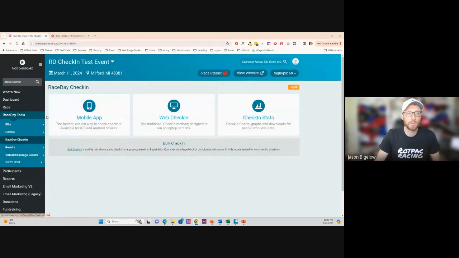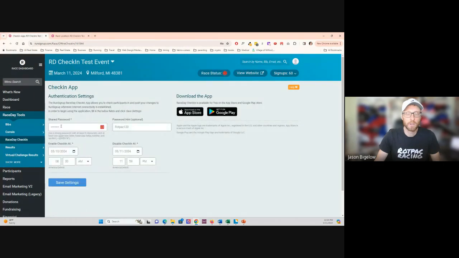So first thing you want to do is make sure the CheckIn app is enabled. You'll go into Race Day Tools, Race Day CheckIn, and click the mobile app. Here you can set the password. I just usually type in a generic password. I did ROPAC123 for this, and then I put the password hint as the password just so there aren't any mistakes on race day. The CheckIn app also has to be enabled, so you can set the dates for when your race is, when packet pickup starts and ends. If your race isn't popping up in the Race Day CheckIn app, it's likely due to an error in your check-in dates.